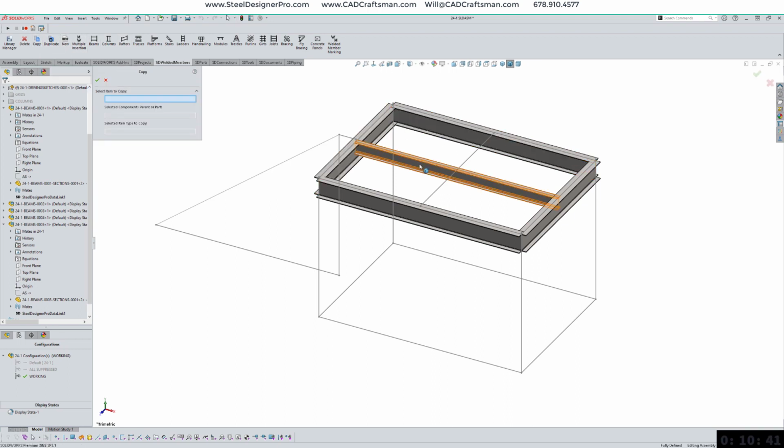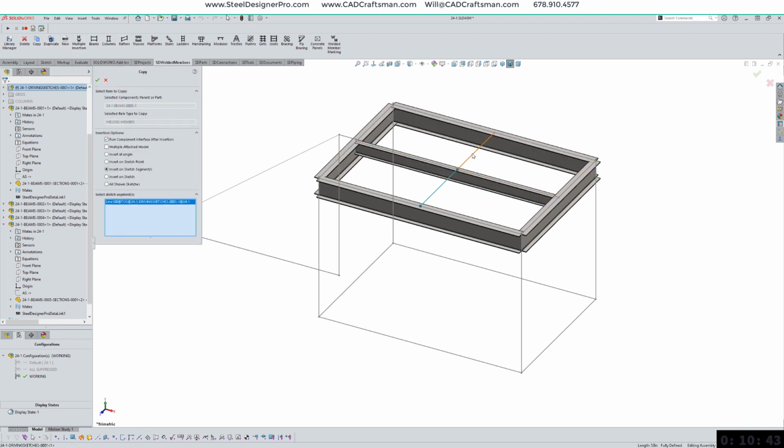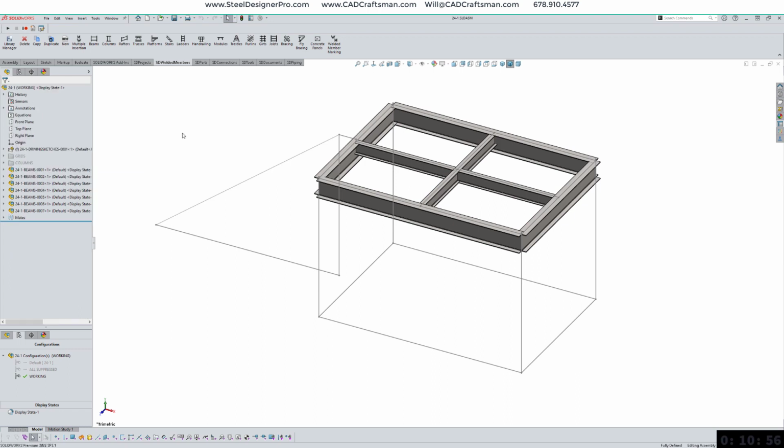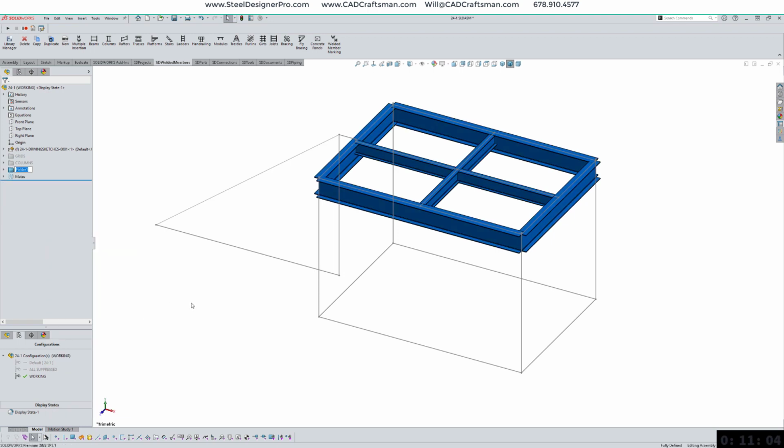Sometimes SOLIDWORKS loses the section size reference and does not remember the location. If this happens, run the tool blankly and then run it a second time and select the correct section size. Be sure to choose the profile location. We can change the interior beam to W8 by 21. Now select the copy button and the remaining interior line segments to finish populating the beams.